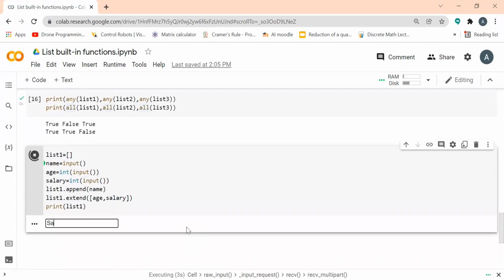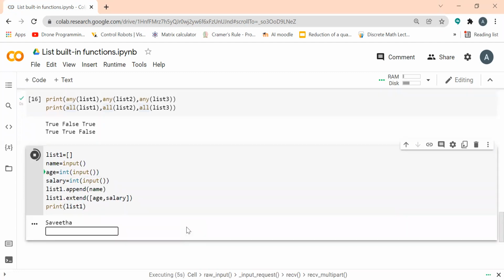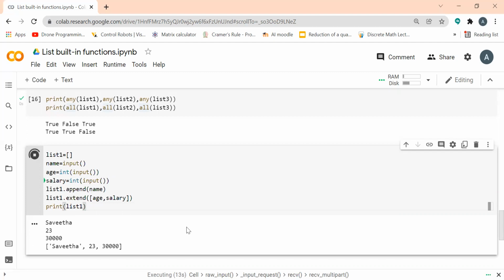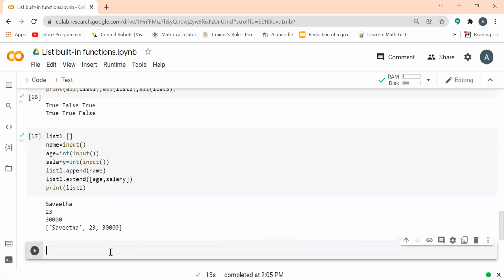Name I'm giving as Savita, age 23 and salary 30,000. See, my list is being displayed. First the name is added, then the age, then the salary. Suppose I want to update the salary, in a scenario where the person has got promoted or incremented. That means you have to update the salary.